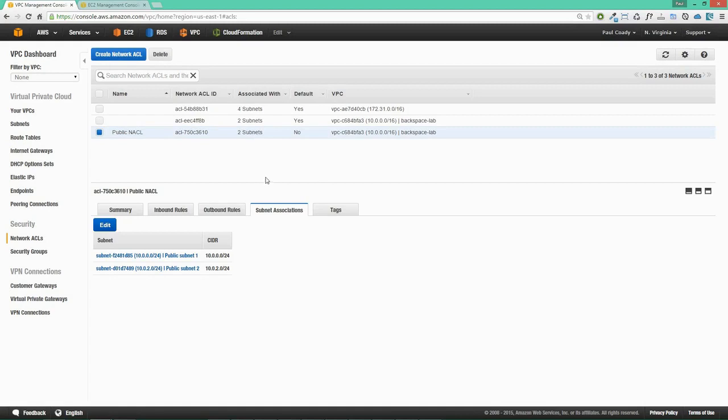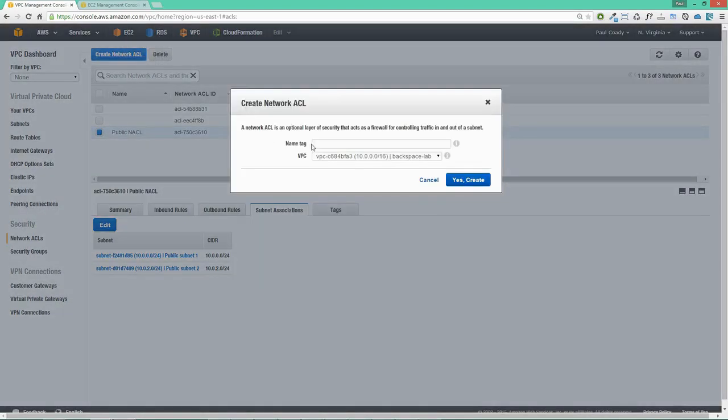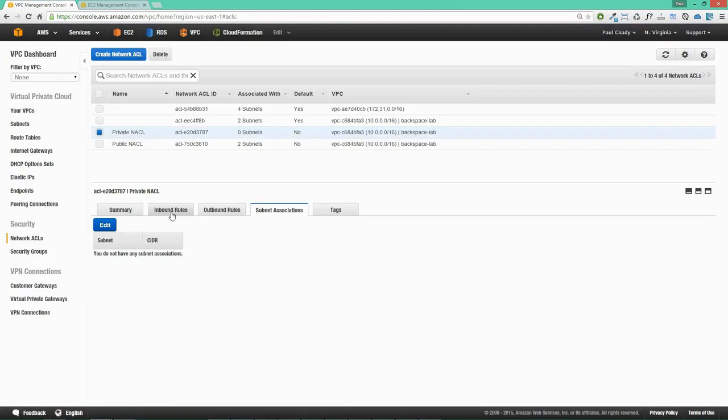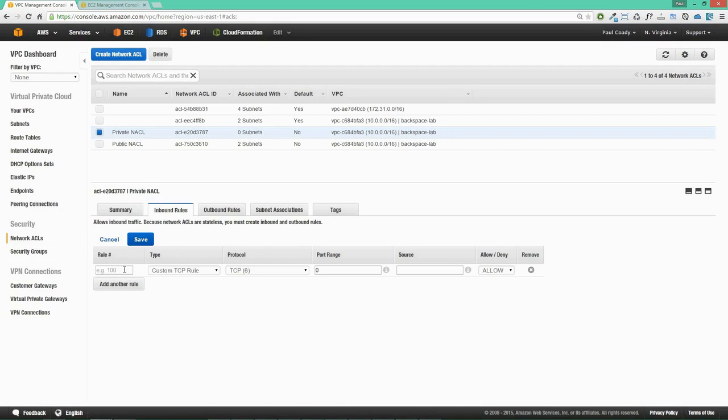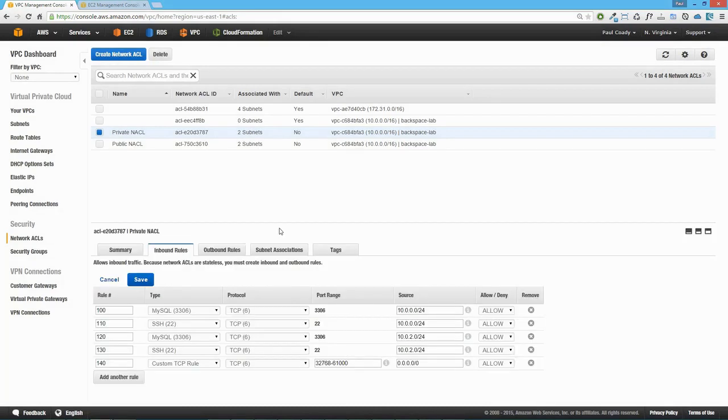So now we repeat the process for our private network access control list. This will be called private NACL, and we select the correct VPC again and create. And again, we put our inbound rules in there. Okay, so just fast forwarding there, the first rule is going to be for our MySQL access on port 3306, and that's going to be for requests to our RDS instances coming from our web servers located in the public subnets.